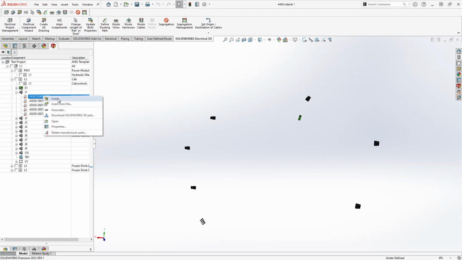If I use that insert, it's going to find it, and then it's just going to show up and float around until I move it where I want. Or what I personally like to do is jump in here and add all the parts that I know I'm going to use, as many as I can, and then I use this associate command right here.